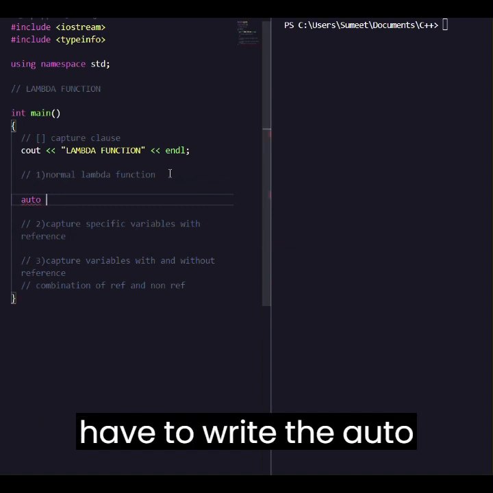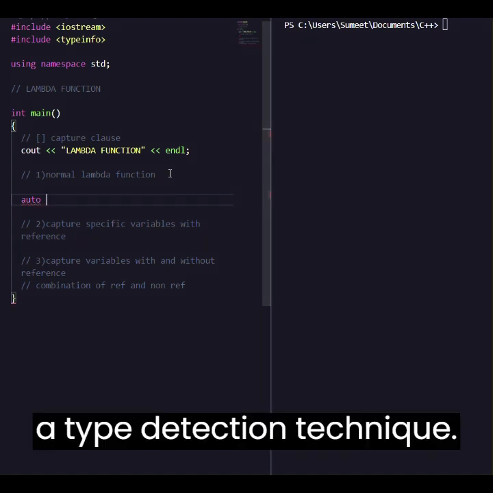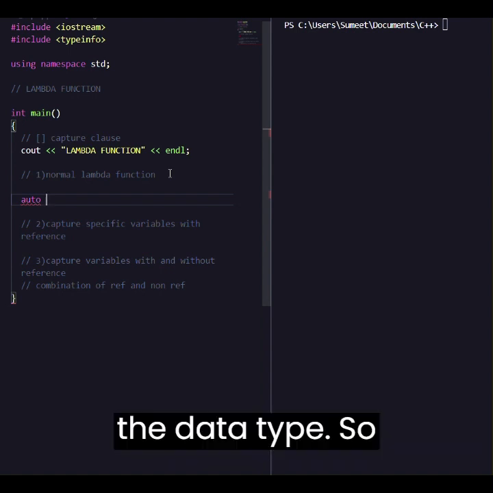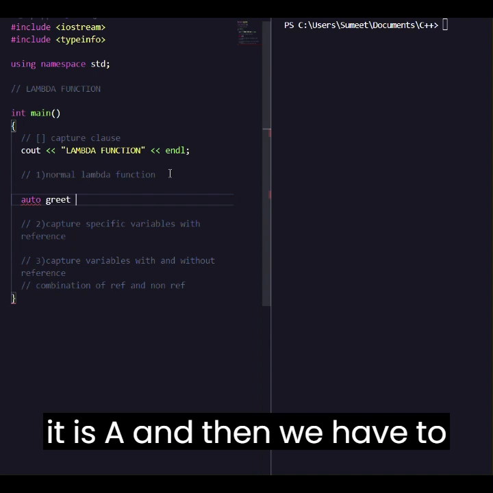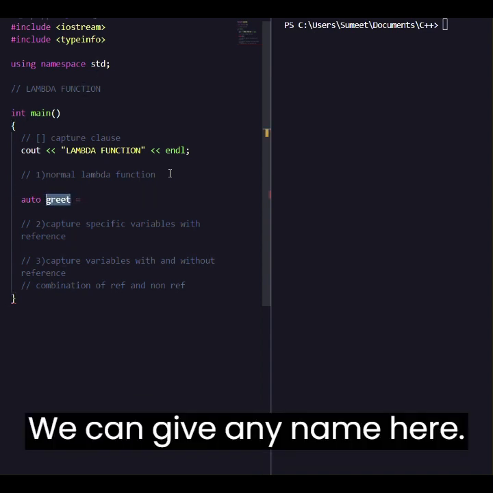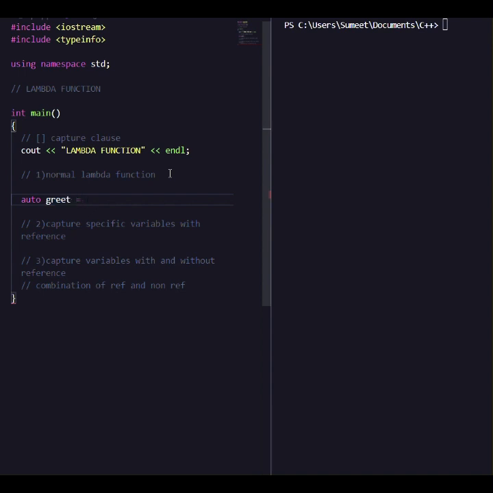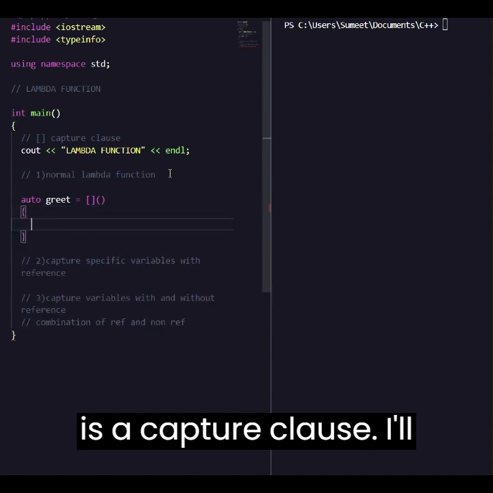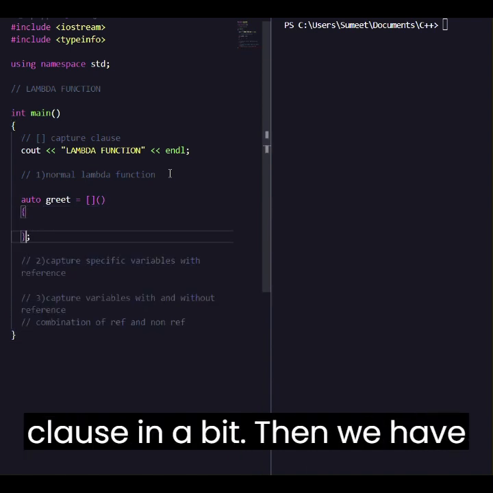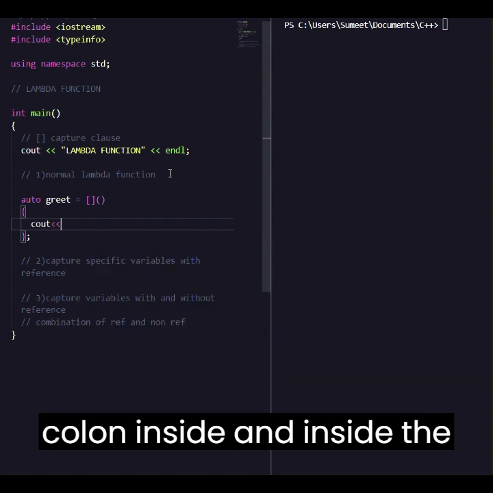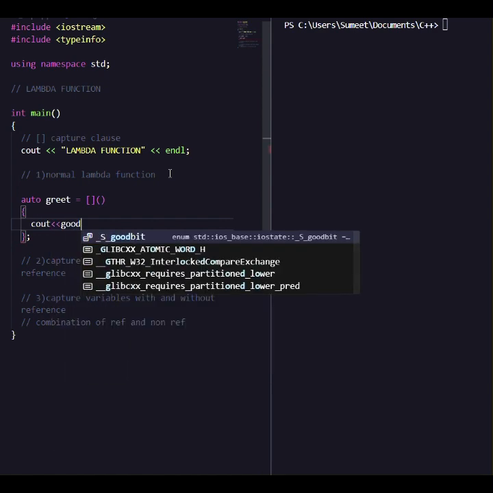First we will have to write the auto keyword. It is a type detection technique. Based on the initialization it will automatically decide the data type. Then we write greet. We can give any name here. Then this is a capture clause. I'll explain what a capture clause is in a bit. Then we have to enclose it with a semicolon, and inside the curly braces we have to write our logic.